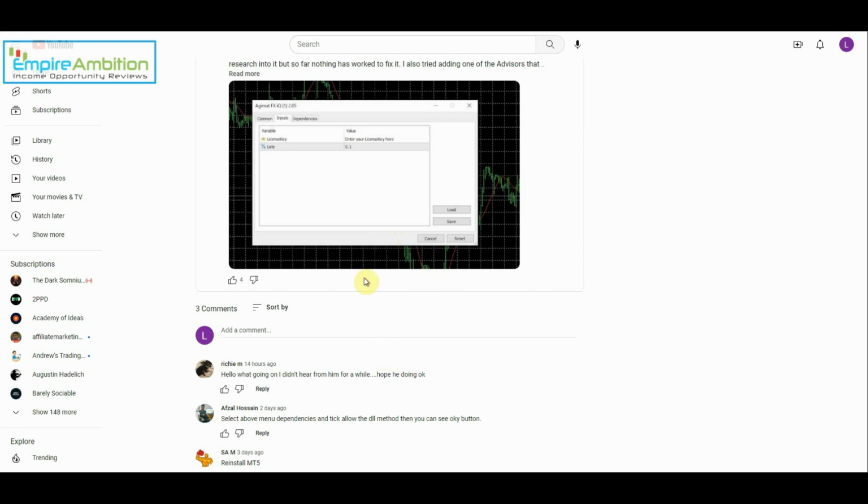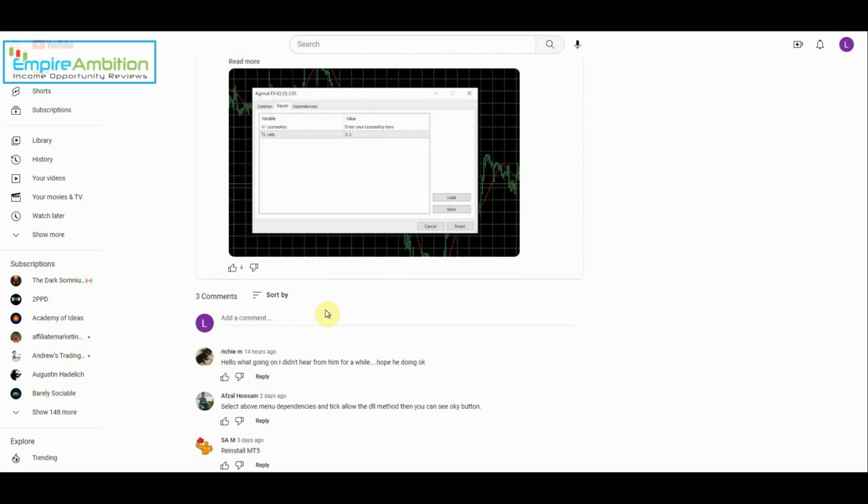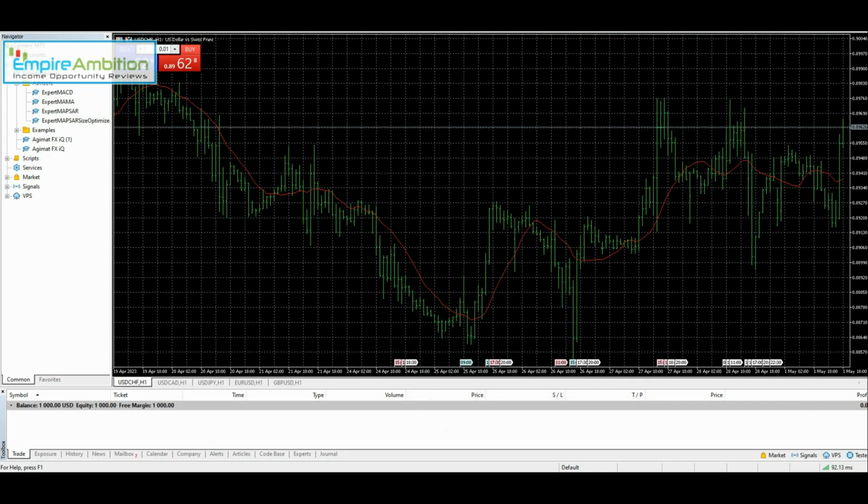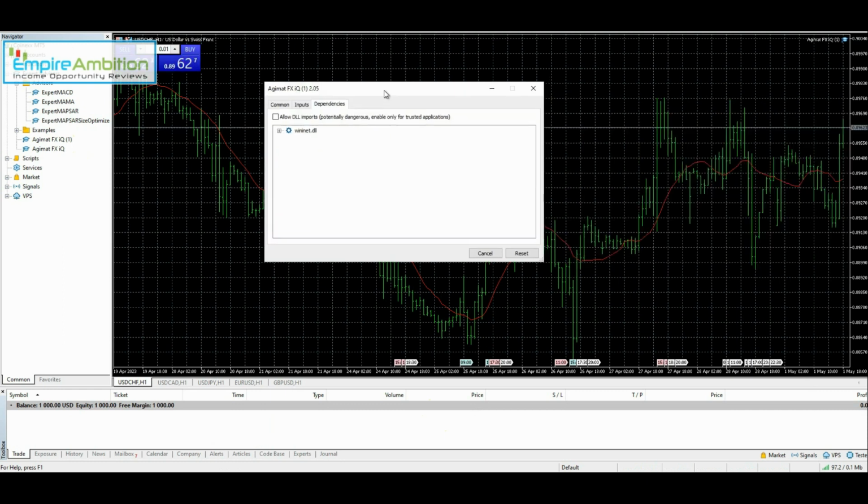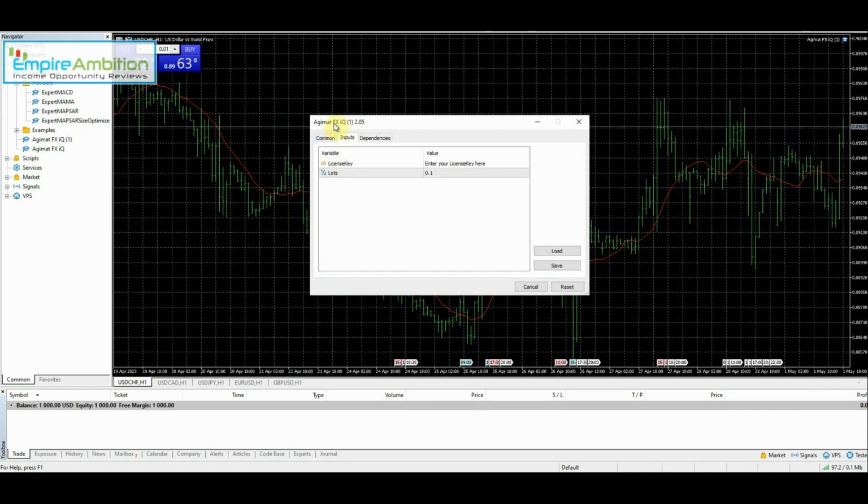So I asked in the community here, and as you can see, one individual did give me the correct answer. You can see above menu dependencies and tick allow the DLL method. Then you can see the OK button. So basically, I attached it to the chart. And this is the Agimat FX IQ EA right here. Enter license key, come over to dependencies, click that, and all of a sudden the OK button shows up.